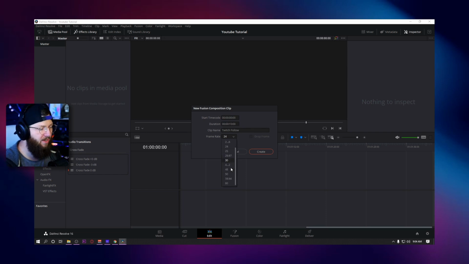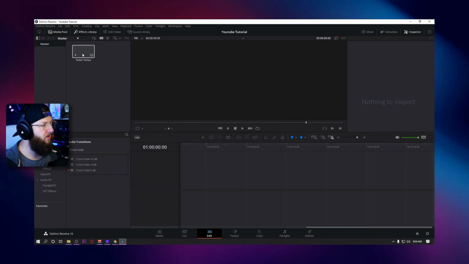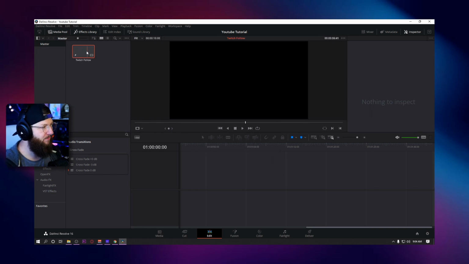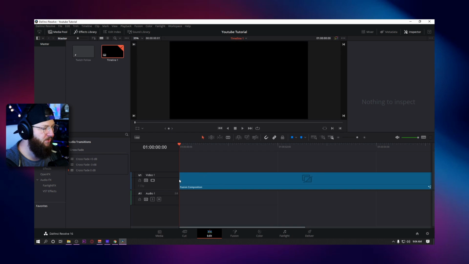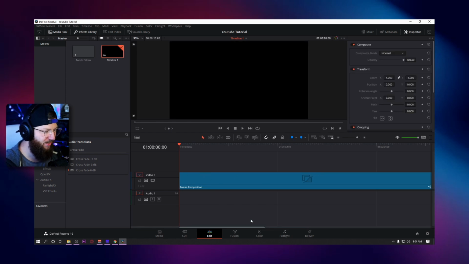And I'm gonna change my frame rate to 60, but depending on what frame rate you record in, you're gonna set this to match that, all right? So I'm gonna click create, and now I have my very first fusion composition. You can drag it into the timeline if you want. This part's not necessary, but we're gonna click down into the fusion tab now.